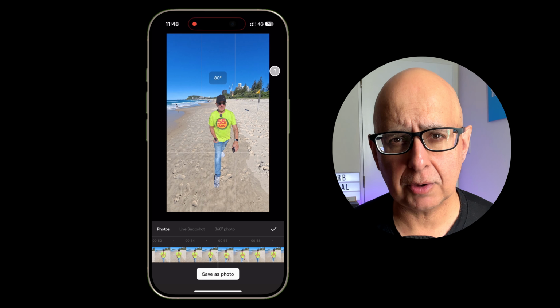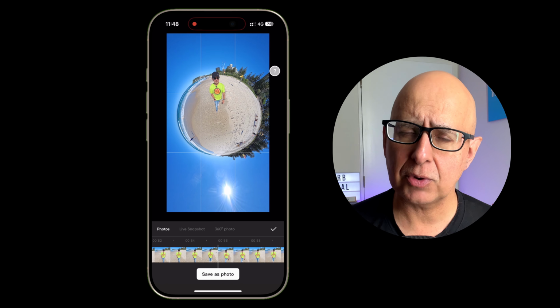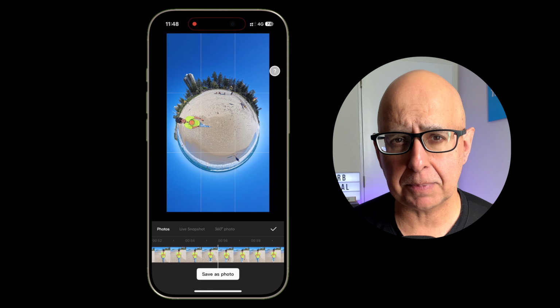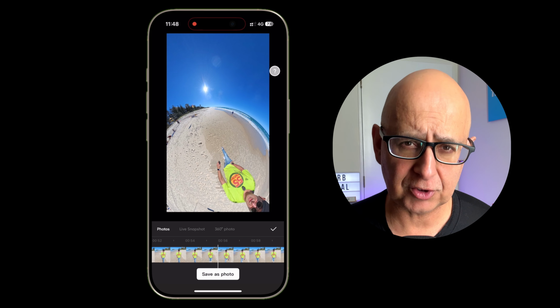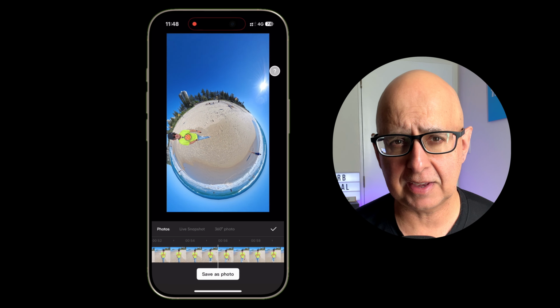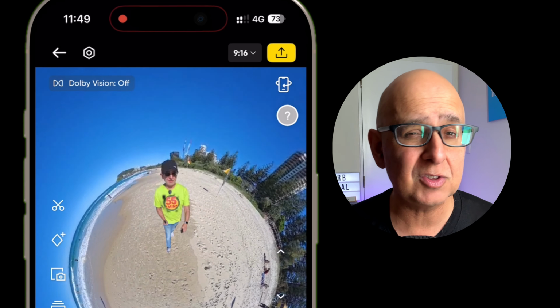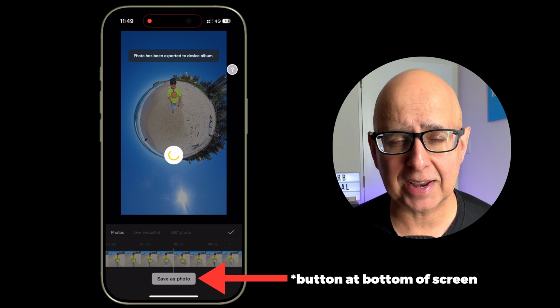First up, Photos. This is for creating a traditional high quality still image. Before you save, you can swipe around, pinch to zoom, and perfectly compose your shot any way you want. You can also choose your aspect ratio. I'll pick 9:16 for an Instagram story. In fact, you might want to do that first so you can see what you'll end up with. Once you're happy, hit the check mark and it saves directly to your phone.